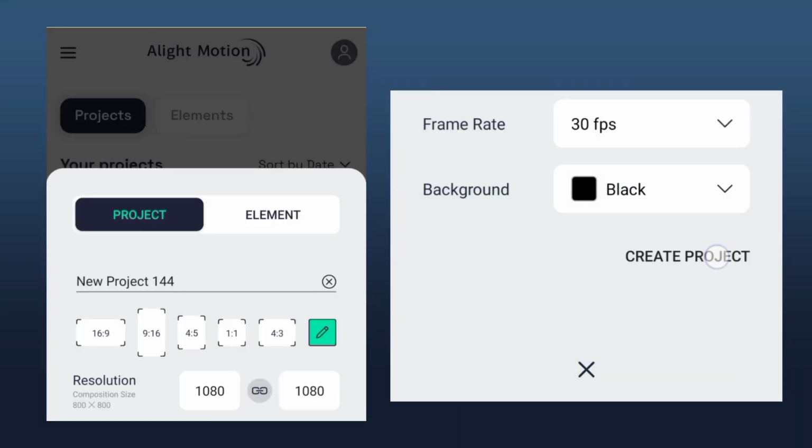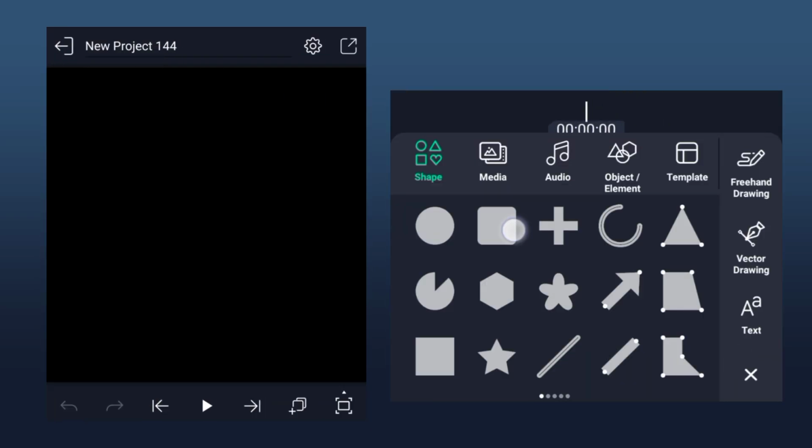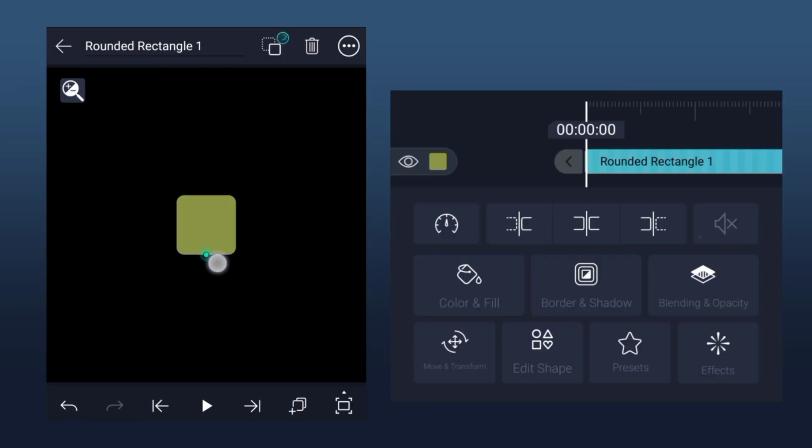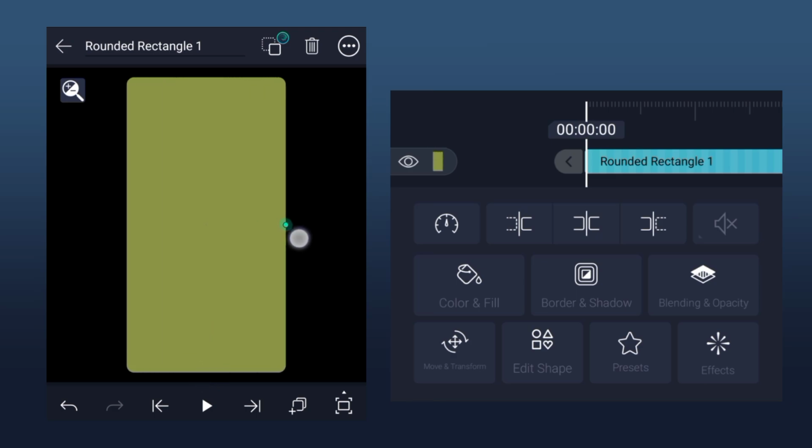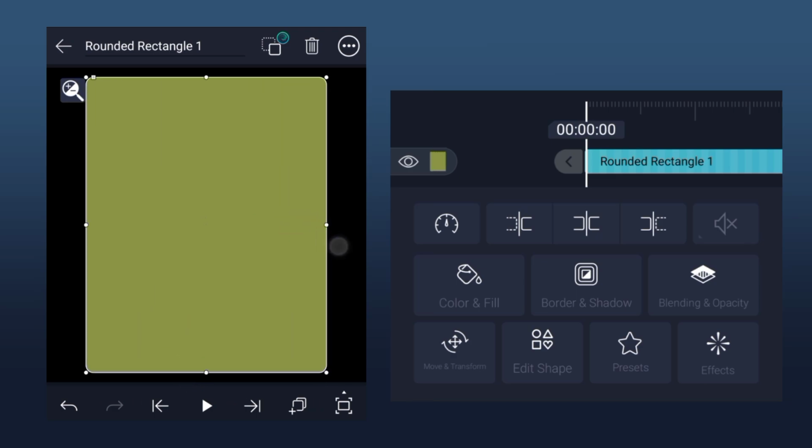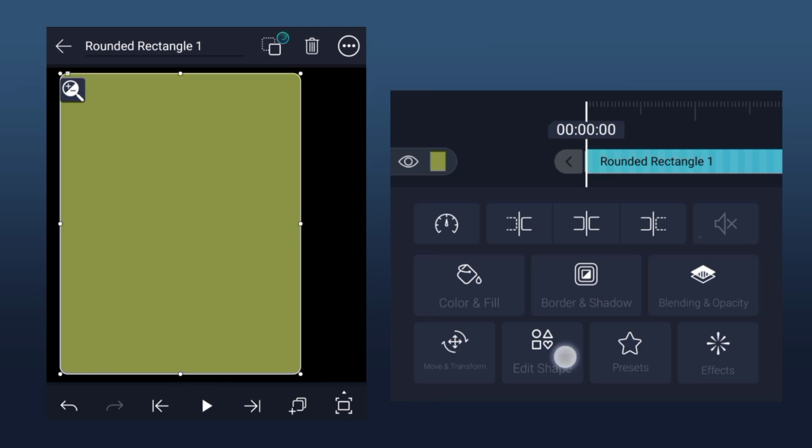Add Creative Project. Click plus to add a rectangle shape. Set the position and scaling values according to me. Click Edit Shape and see these settings.